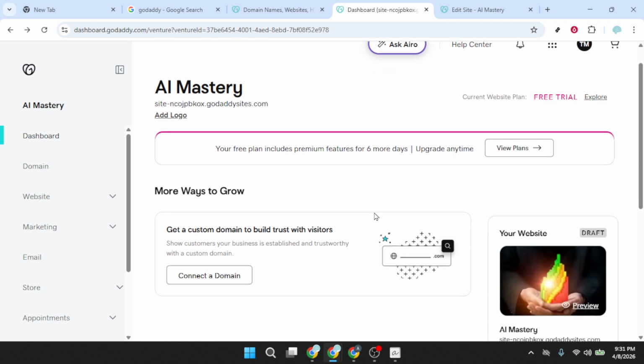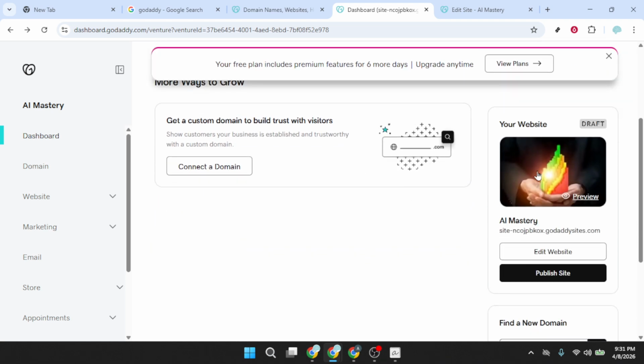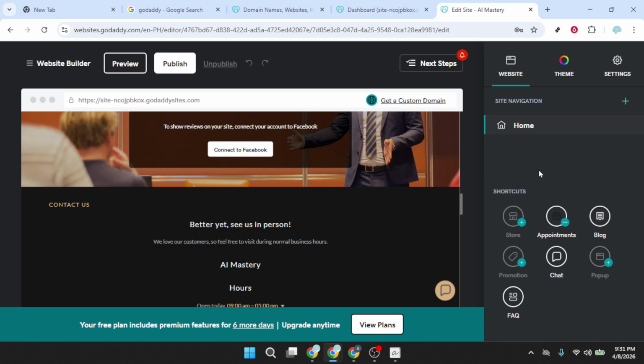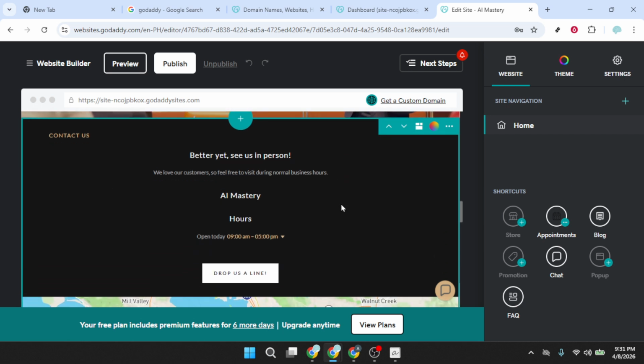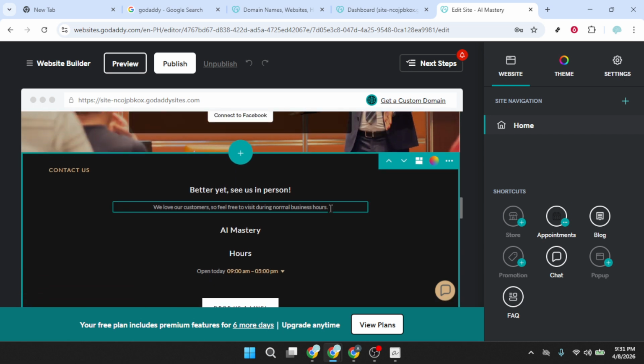Find the website you want to work on and click it to open the Website Builder editor. Give it a moment to load. You should see your site layout with sections stacked vertically, along with editing controls. Now we're going to add a new section for your form.